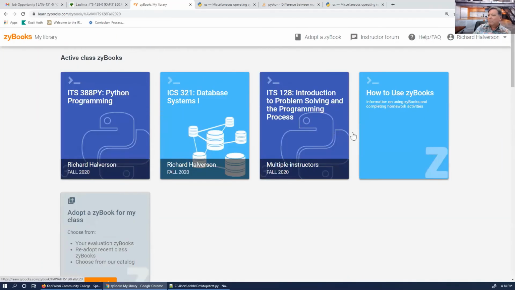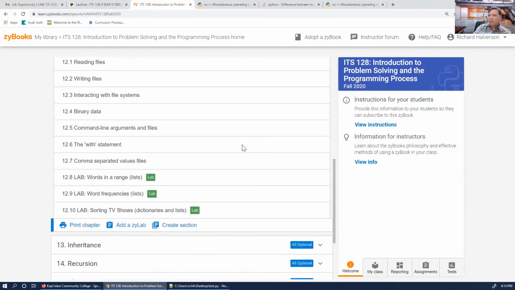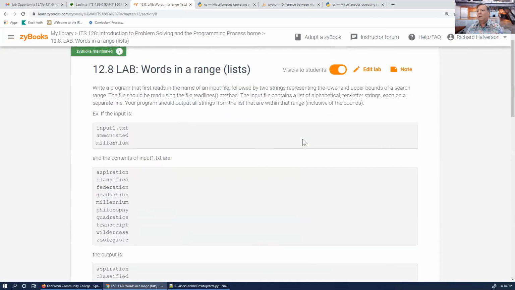Here we are. It's this one. So 12. Okay, so this lab. Here we're going to write a program that first reads in the name of an input file. So it reads the name of the input file. I think I'm going to use the argv. I'm going to use a command line.